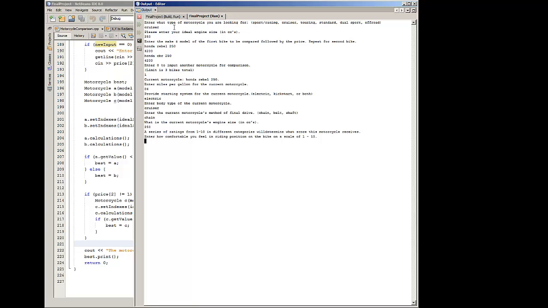See, there it goes. How comfortable you feel in the riding position of the motorcycle on a scale of 1 to 10. Well, this is a motorcycle I own, and I feel extremely comfortable, so I'll just put a 10. Index for part availability, both OEM and aftermarket. 10 is readily available, and 1 is parts are hard to obtain. For my particular motorcycle, it's a 10, actually.